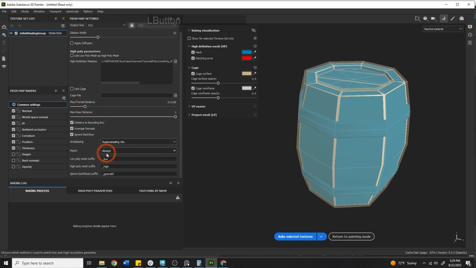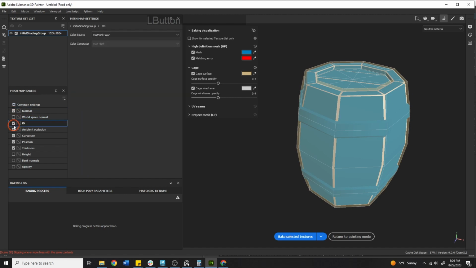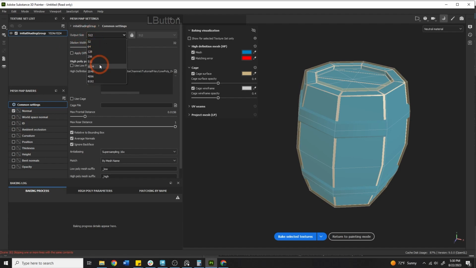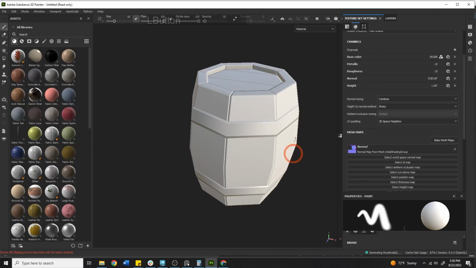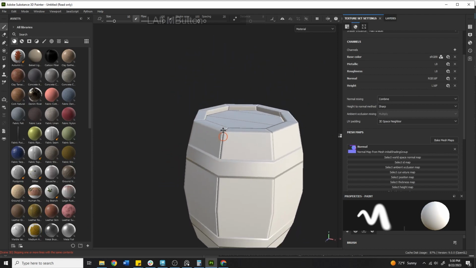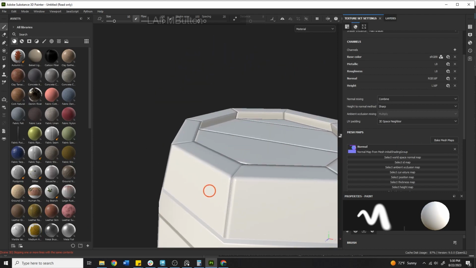Anti-aliasing, I'll set that to 16. For match, I'll do by mesh name. And I know this is going to work, but just for test's sake, let's turn off everything but the normal map. We're going to set the common settings up here to 1024, and we're just going to bake that out. And there we go. Now you can see we don't have those weird lines. We have nice clear lines.